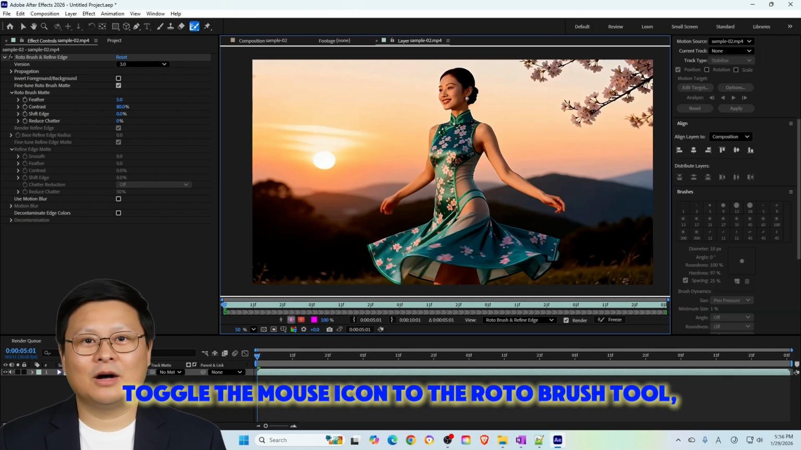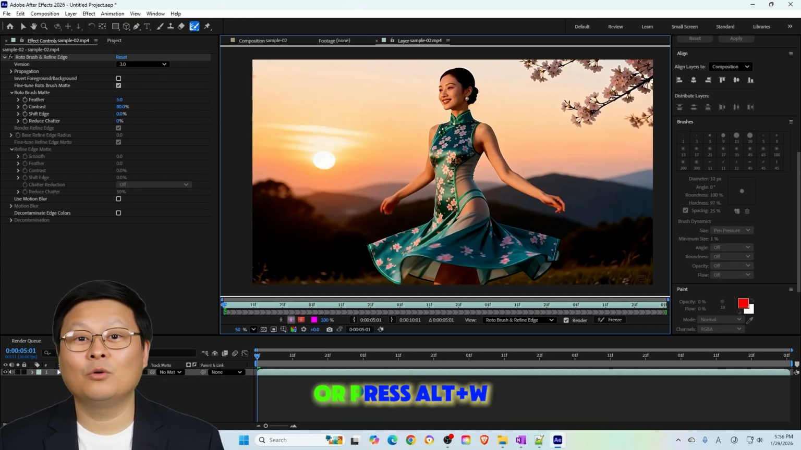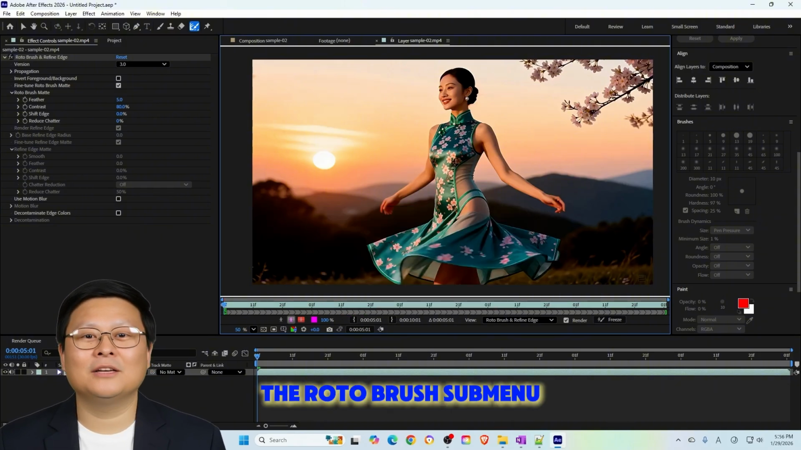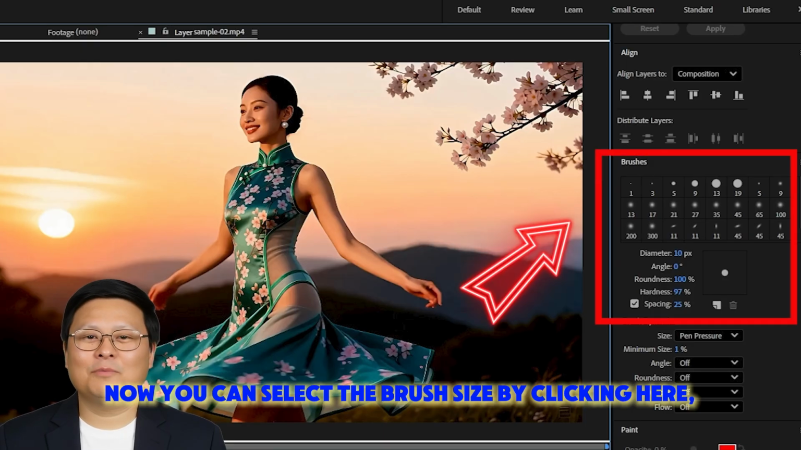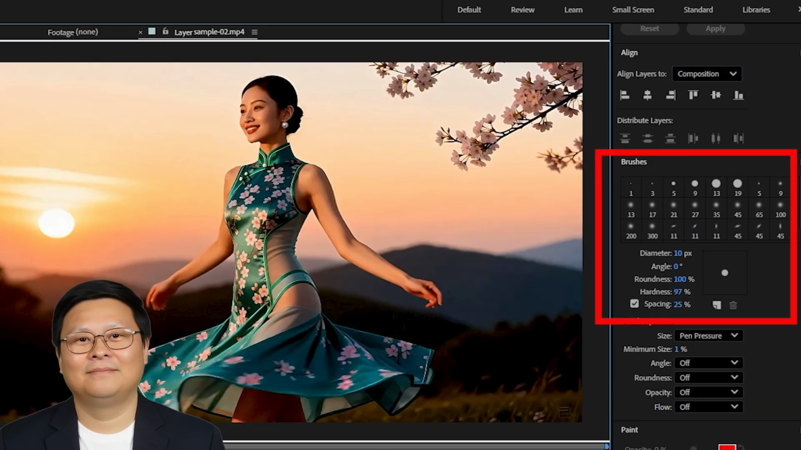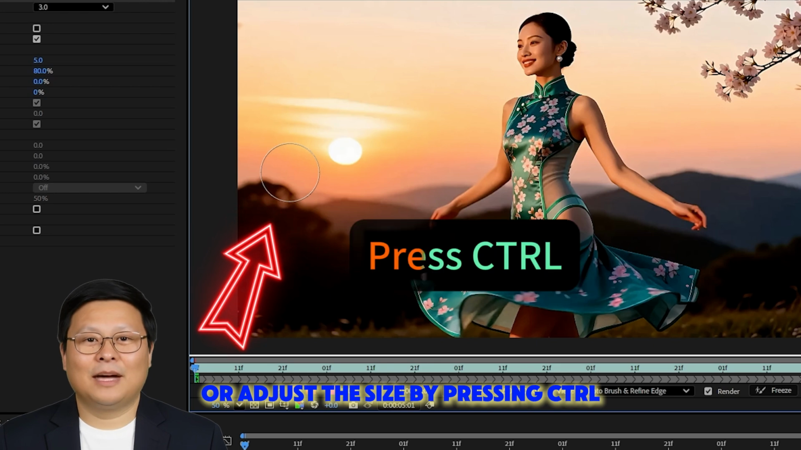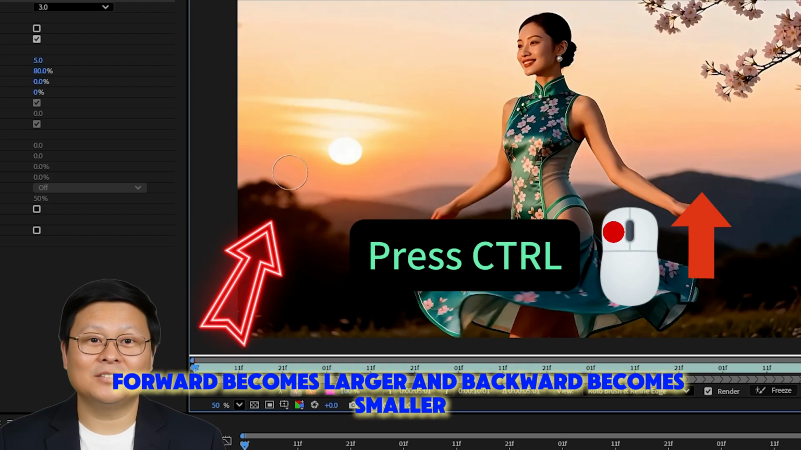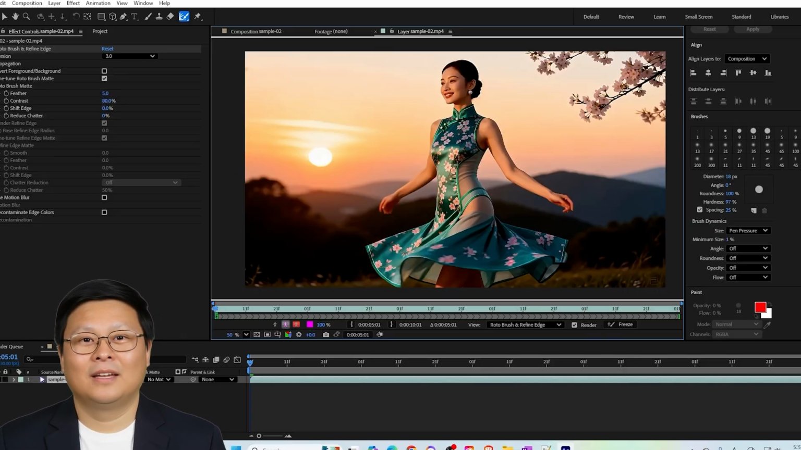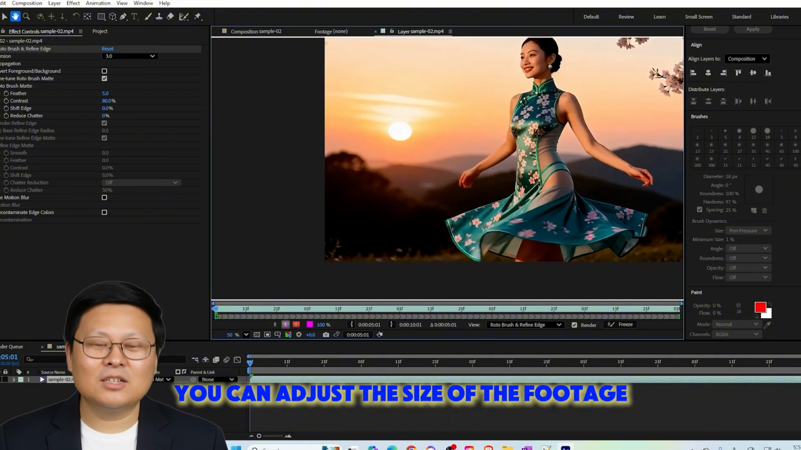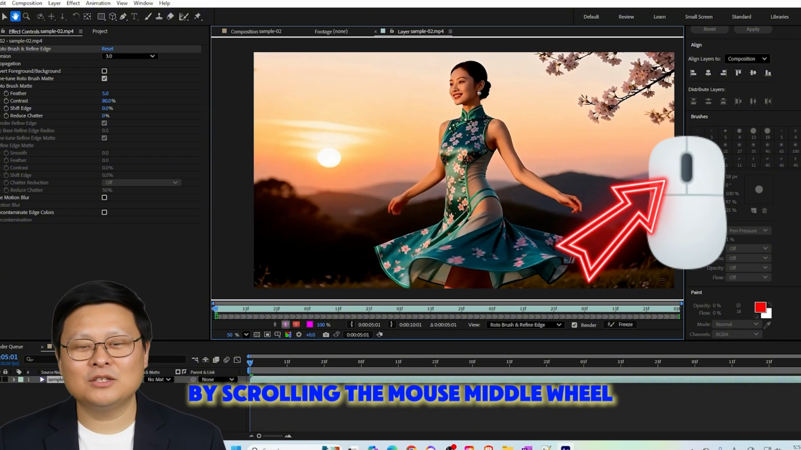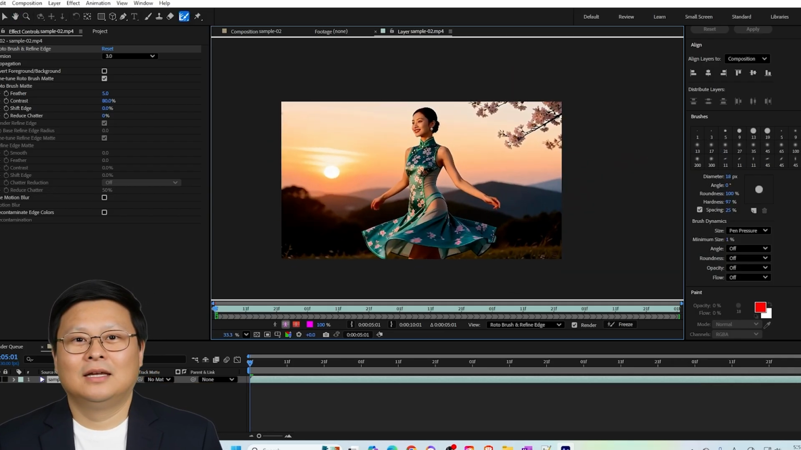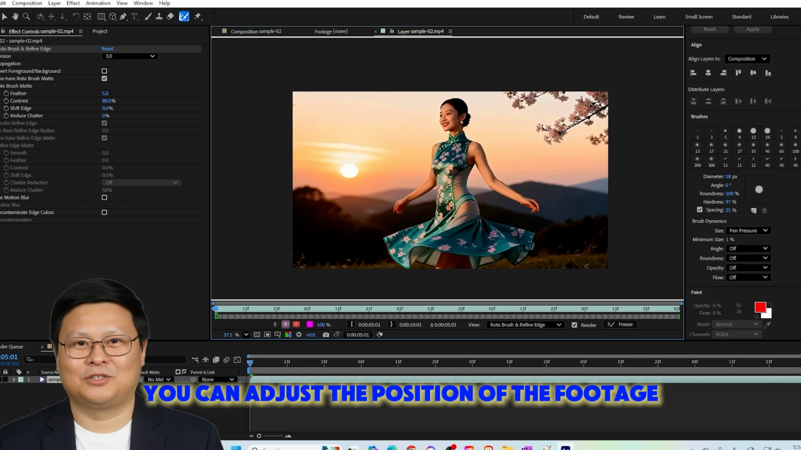Now toggle the mouse icon to the Roto Brush tool, or press Alt+W to open the Roto Brush submenu. Now you can select the brush size by clicking here, or adjust the size by pressing Ctrl and dragging the left mouse button. Forward becomes larger and backward becomes smaller. Also, you can adjust the size of the footage by scrolling the mouse middle wheel. By pressing the middle wheel and dragging the mouse, you can adjust the position of the footage.